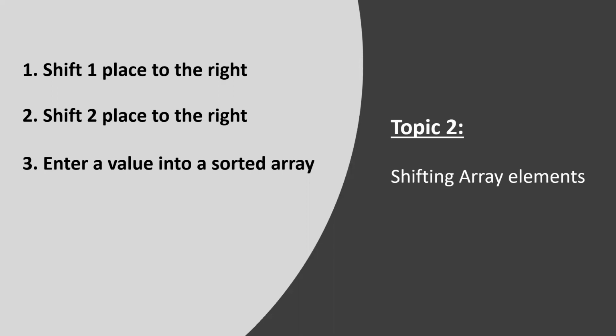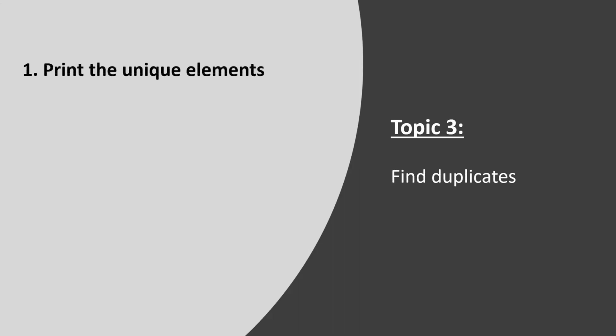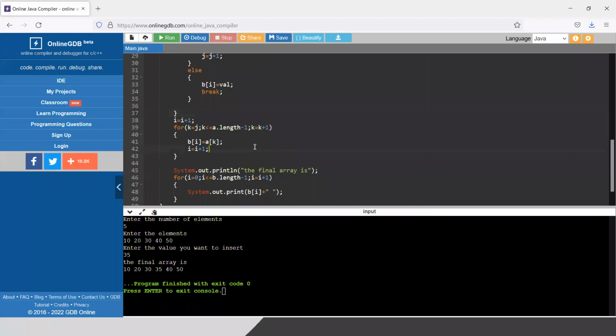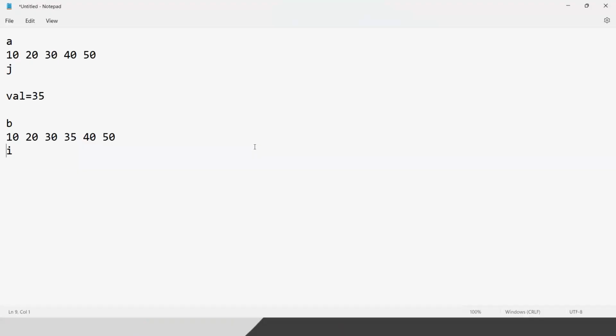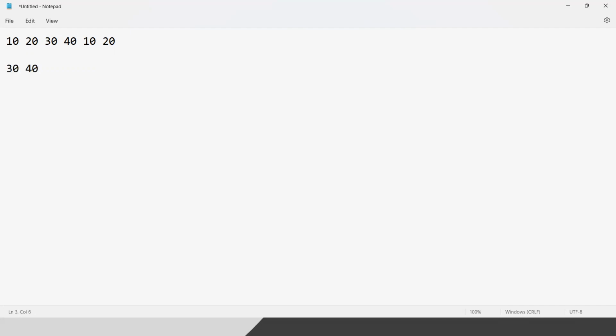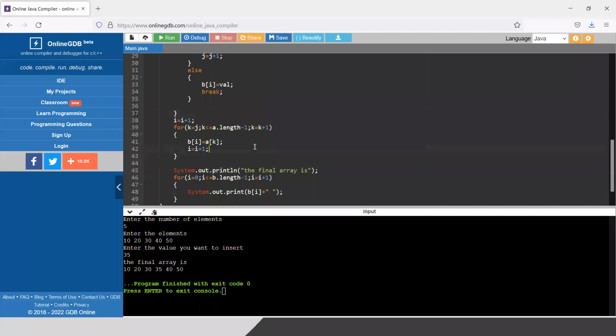So if I check what we have in topic 3 and topic 4, it might be a small one. Find duplicates. If anyone asks me how to find the unique elements of an array, what will I do? Suppose someone has entered 10, 20, 30, 40 and 10, 20. So the unique elements are 30 and 40. I need to print that. How to do it? But I will prefer to go back first and solve the exercise. Do not check these classes right now.